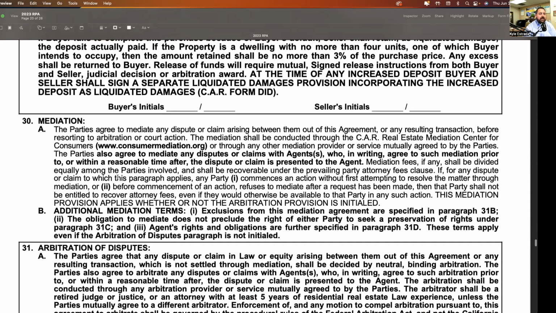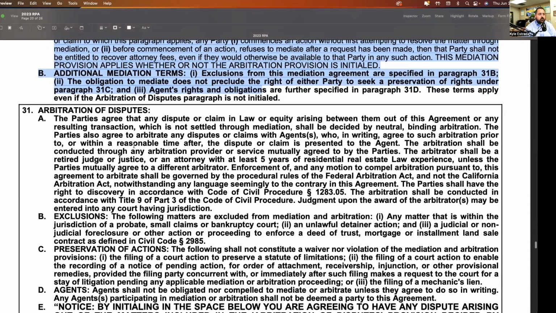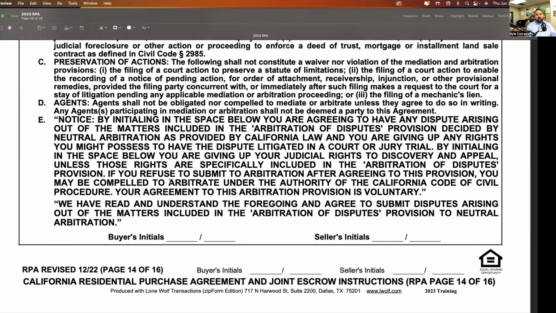Mediation is required no matter what. Whether we're going through arbitration of disputes in paragraph 31, or we waive that and go through litigation, mediation is required first. And if you refuse to do mediation, you cannot recover your legal fees, even if you win during that arbitration or lawsuit. By initialing the arbitration of disputes paragraph, basically what we're saying is that we're not going to litigate, we're going to arbitrate. That means we're not going to get in front of a judge or a jury. We're going to get an independent arbitrator, which is usually not the same person, but from the same pool as a mediator.